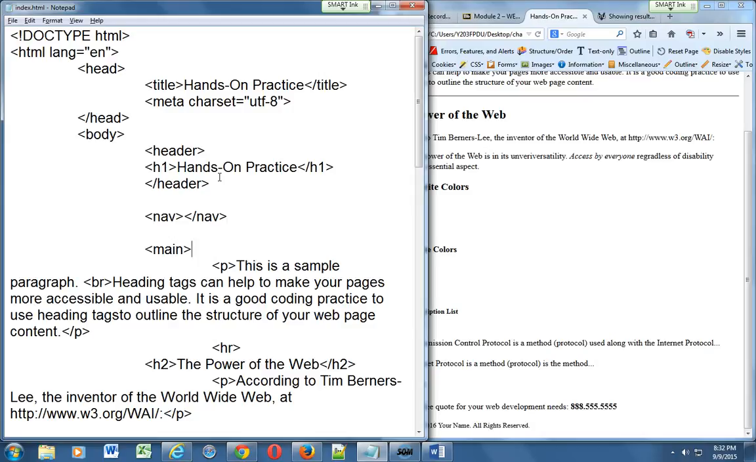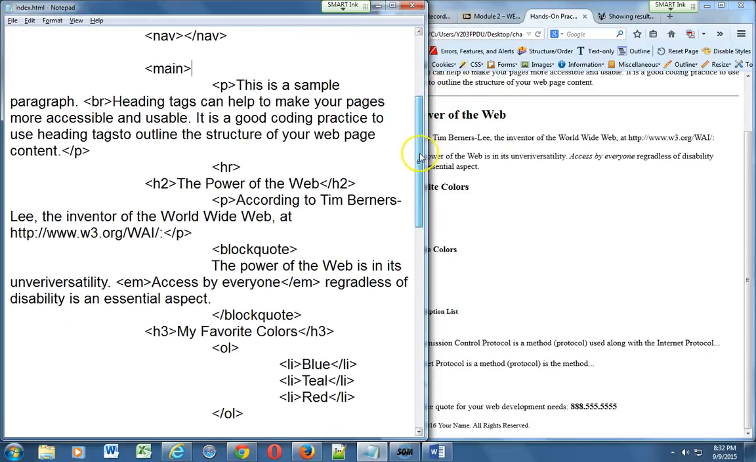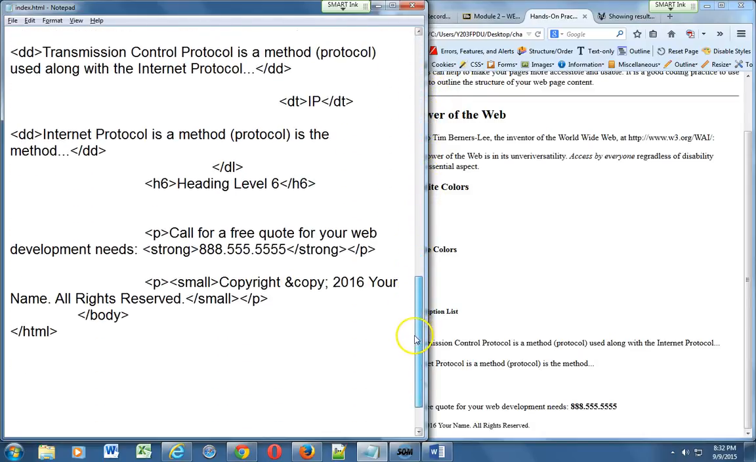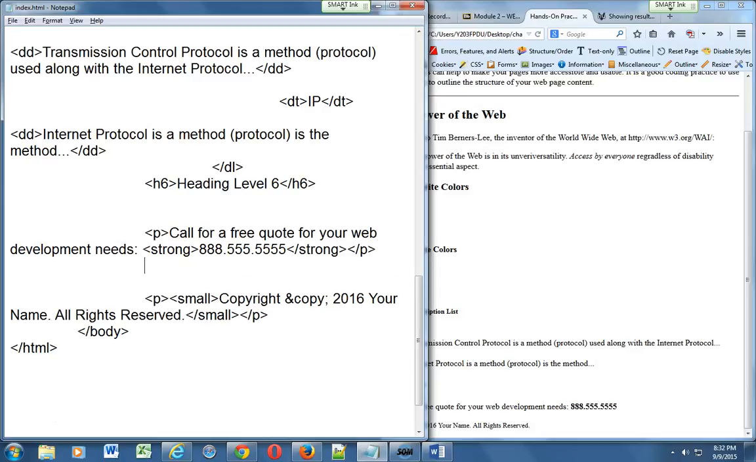Sorry about that. We're going to do a little scrolling now. Scroll down almost to the bottom, just before the copyright line, and give me a new line before it. And then type in a closing main.